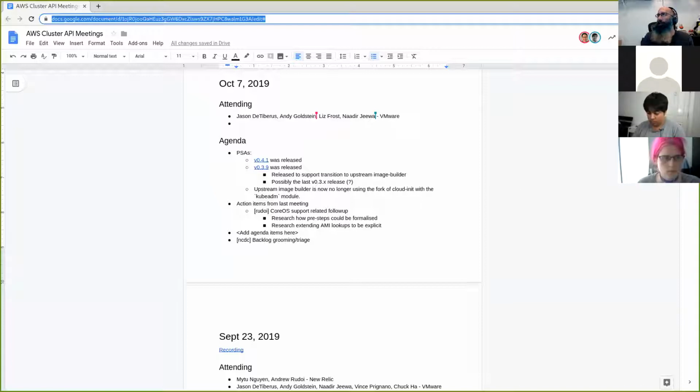It was released to help support the transition to the upstream image builder and the removal of the CloudInit fork. And it is quite possibly the last v0.3.x release, barring any unforeseen events. The other one is that the upstream image builder is now no longer using the fork of CloudInit with the custom kubeadm modules. So everything should be using upstream CloudInit now. All right. Any questions, comments, or concerns there?